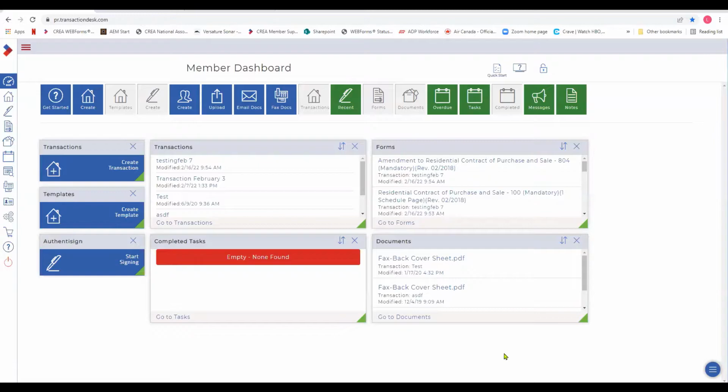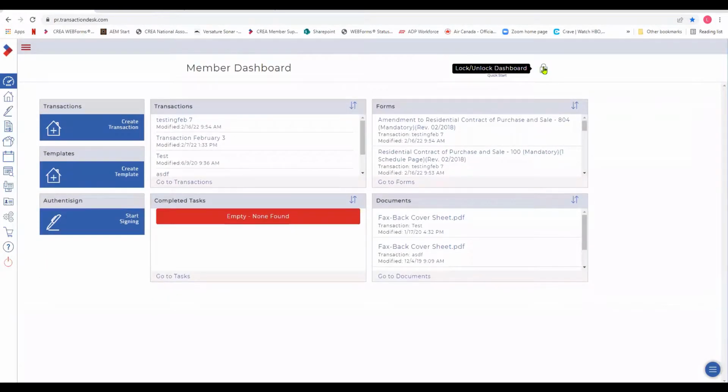As you're getting more comfortable with all of these features, you may come back to change things again. In the meantime, make sure to lock it back up so you don't move things around by mistake. And then you'll be able to go back at any time.